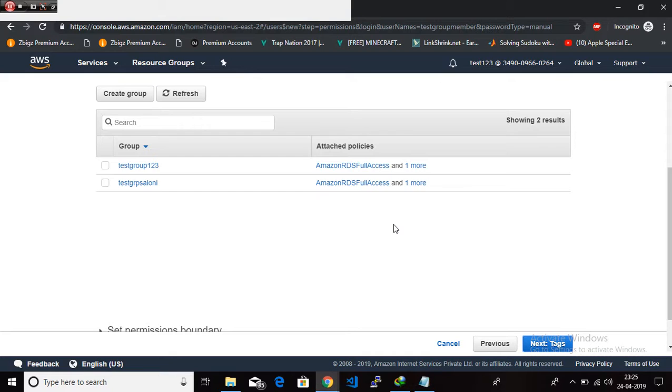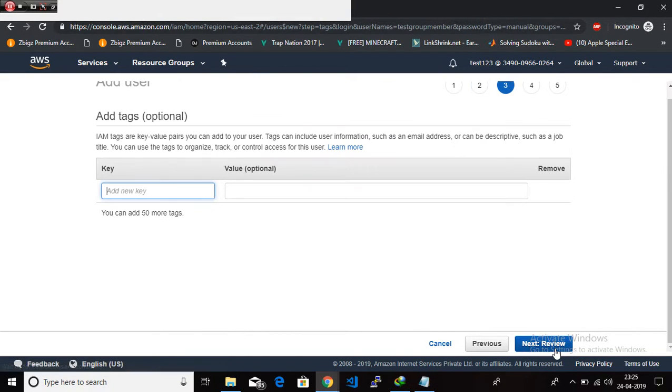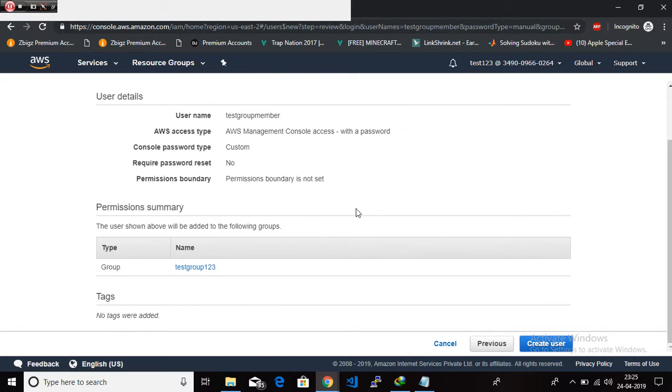So now, as you can see, the test group we have created earlier is listed below. So we will just select this and add this user to this group, which has the RDS full access and EC2 full access. So we'll just select this group and click on next. Again, these tags are optional, so we will just skip that. And the summary of the user is again displayed below. So we just create the user.